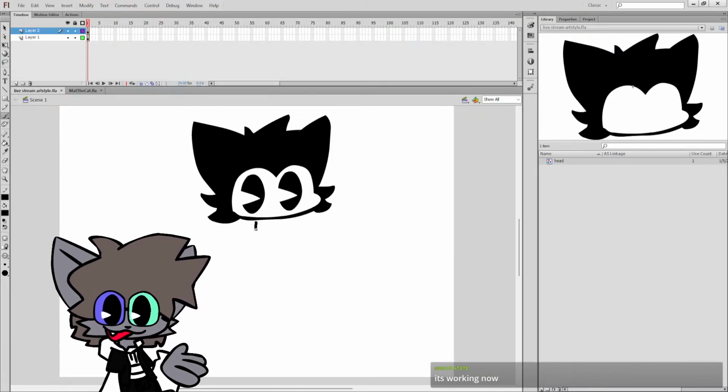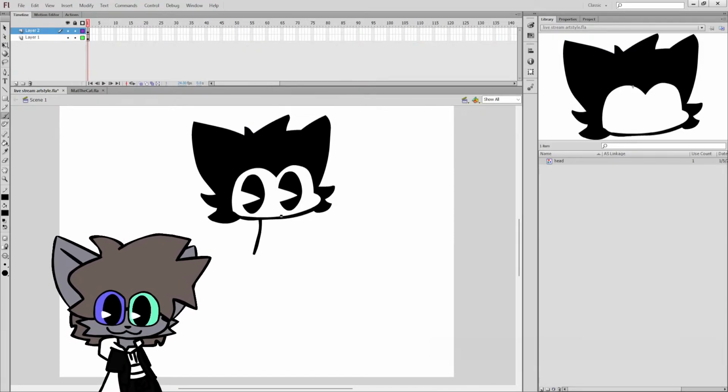I don't know what pose to do for him, because I feel like a neutral pose won't really show off the art style well enough. I'll do a neutral pose at first just to get the proportions right.